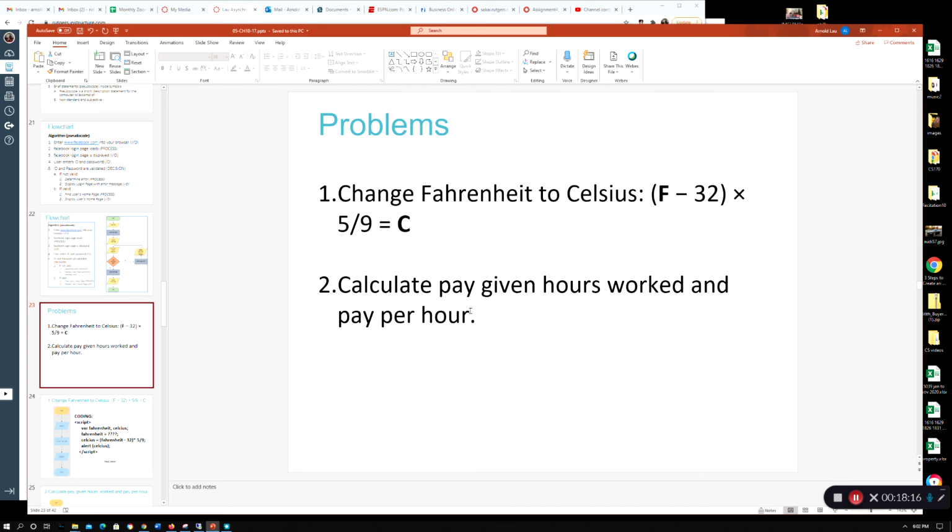The other one is to calculate the pay for a number of hours worked, and you're given your pay per hour also. So you have your hours and your pay per hour. You should be able to calculate how much money you made, right?